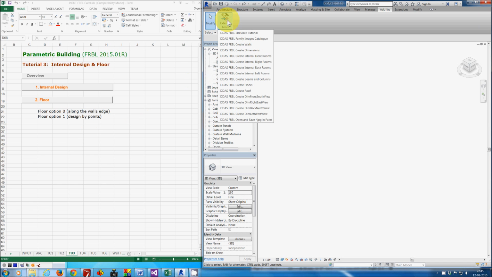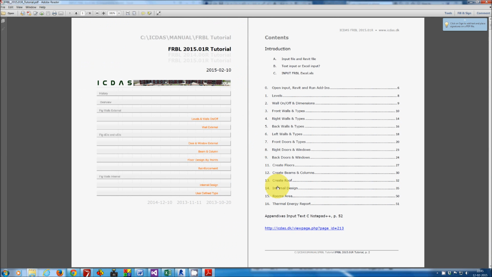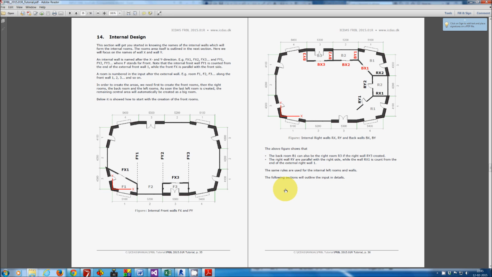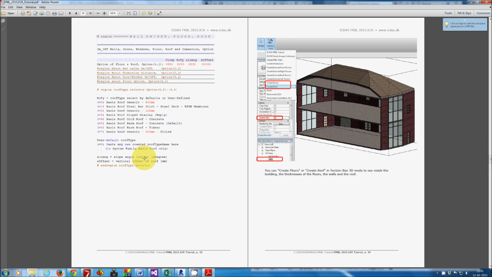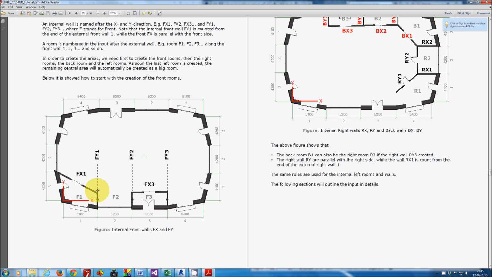We go to external tools and open tutorial. Go to internal design. In the FRBL model, the x-axis is in this direction and the y-axis in this direction, as the top view of the building. The wall along the x we call the wall fx, and along the y direction we call the wall y1, y2, y3, and so on. And the first room we call f1, f2, f3, following the external rooms 1, 2, and 3.